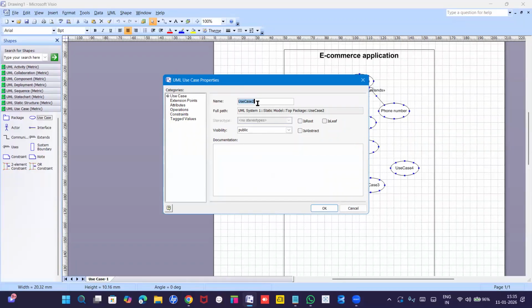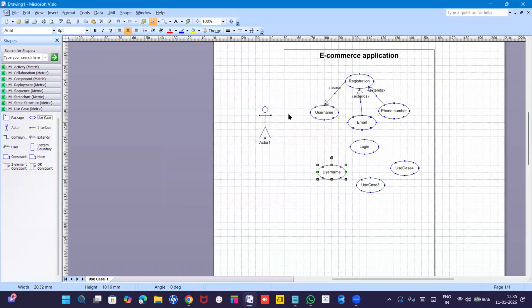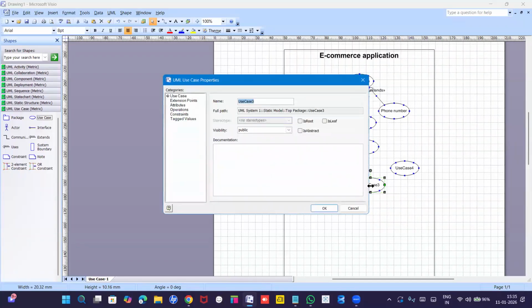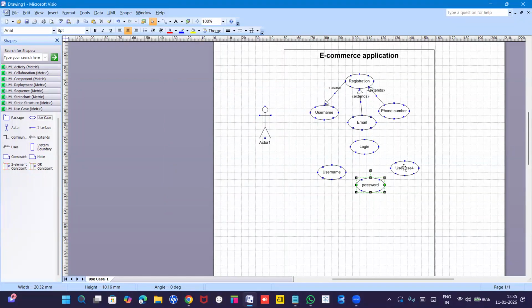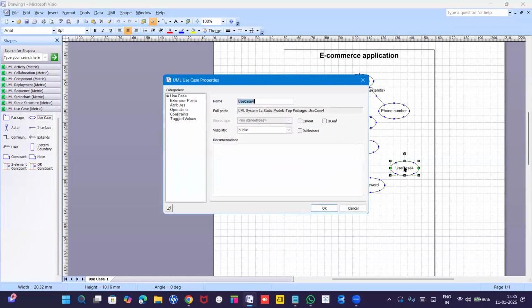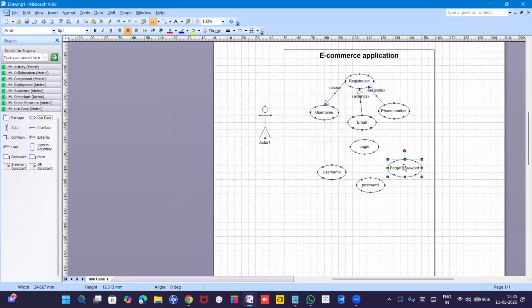Here I am giving username for the supporting use case, and for the other supporting use case I am giving password. And for this another supporting use case I am using forget password. See, this is how we have done the login.